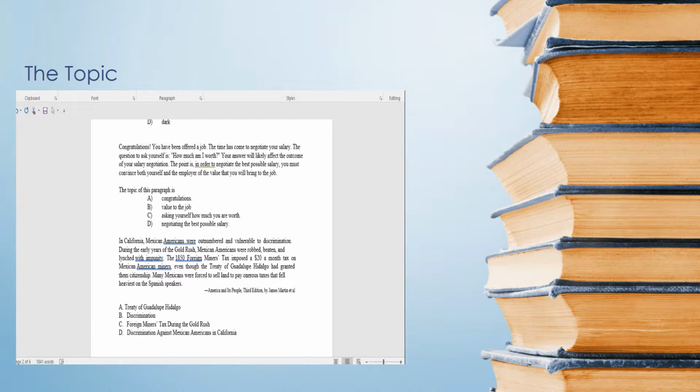Next, let's read paragraph 2. Congratulations, you have been offered a job. The time has come to negotiate your salary. The question you ask yourself is, how much am I worth? When you ask yourself that question, why? You're asking yourself that question because you're trying to negotiate your salary, right? Your answer will likely affect the outcome of your salary negotiation.